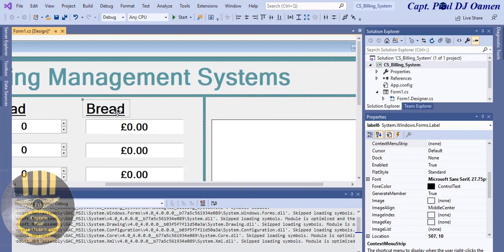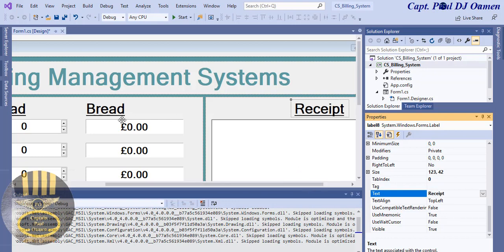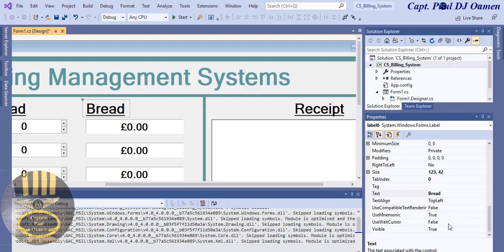So I'm going to grab one of these, hold on to the control click and drag, and let's change the name of that to receipt. So that will be receipt there. And here, this is going to be cost of item.